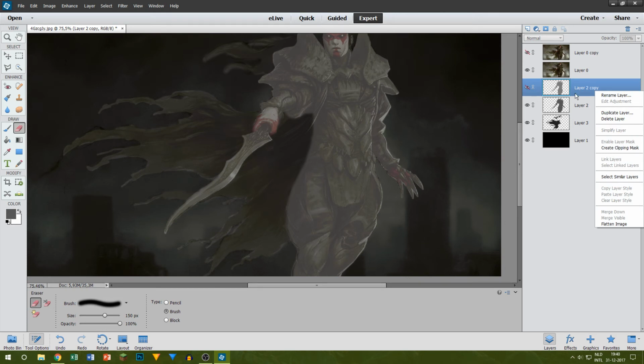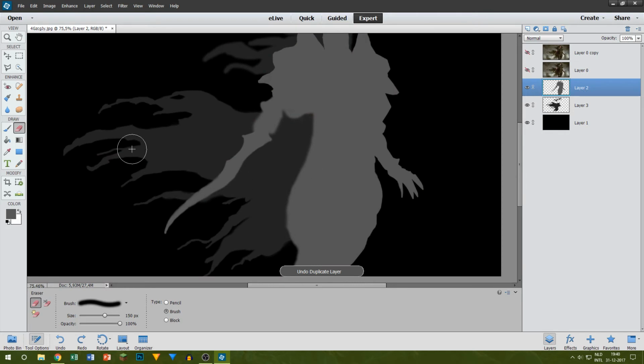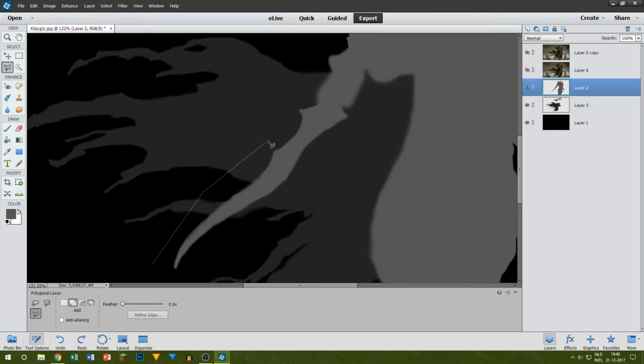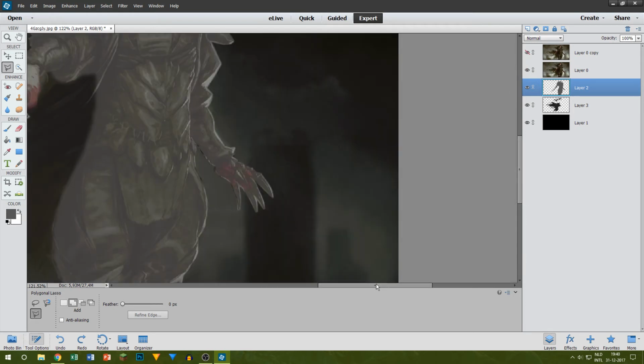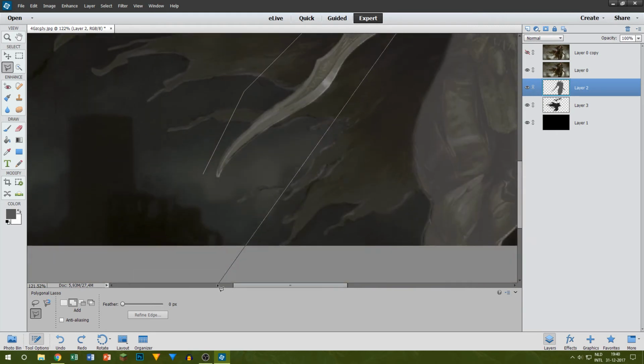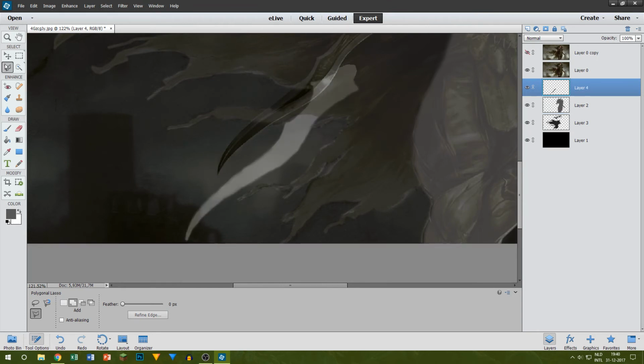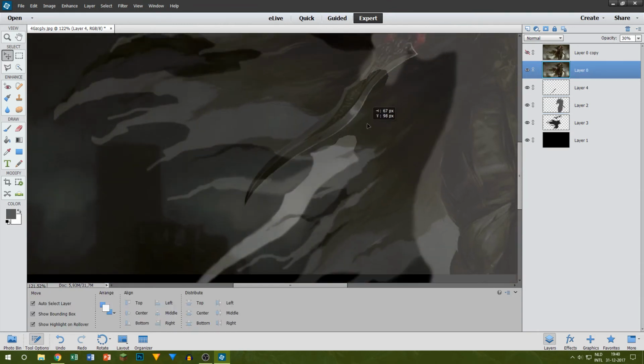I'm not happy with this. I want to actually remove the sword, because the sword will need to be a gradient. So I'll do the rest normally, but this will have to be a gradient. So Control X, Control V. Now we have a separate sword.